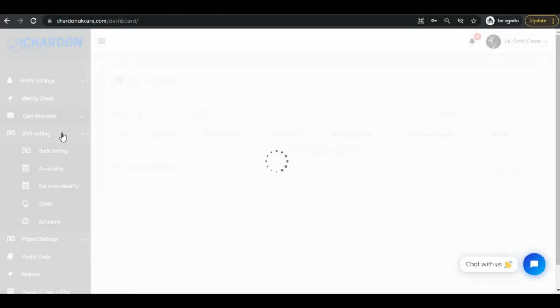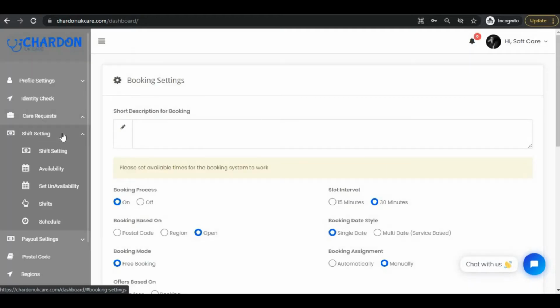So let's see the shift settings. Now on this shift setting, you need to be very careful. You need to be a lot more careful. Saying you need to be careful simply means all you have to do is take your time.